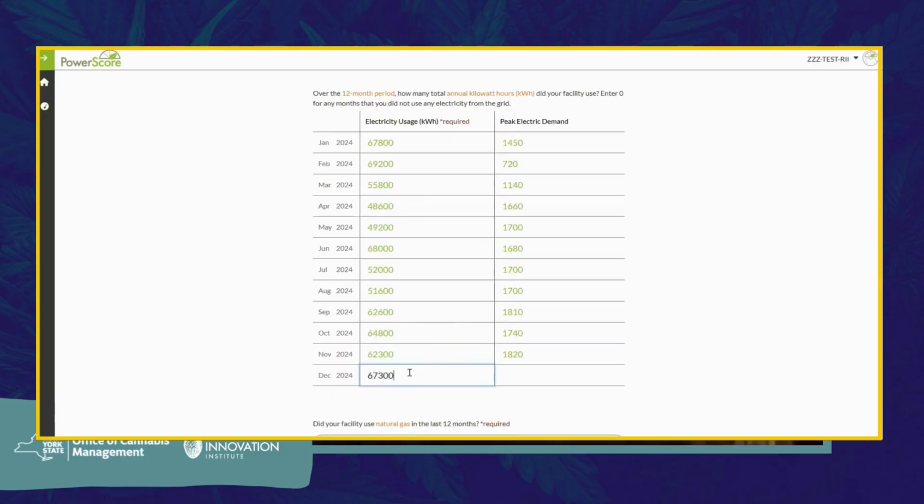Peak electric demand can also be inserted, but this field is optional. Peak electric demand is going to be a pretty considerable part of your bill, so it is worth understanding. So we will do both in our example. Again, if you have only been in operation for part of the year, just enter the data you have to date.